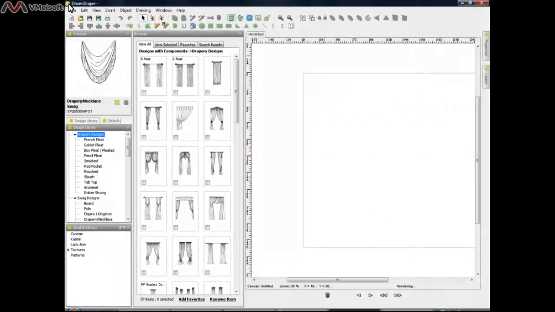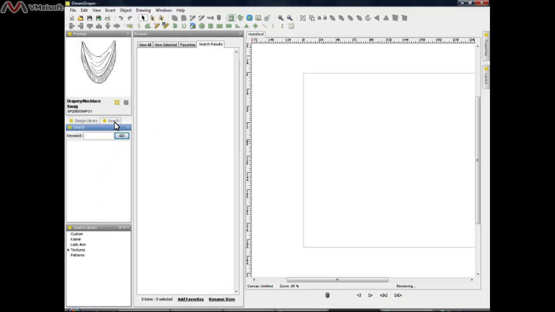The search feature has been enhanced to run faster than ever. Say you were searching for a design in the design library, but you wanted to look for a specific keyword or pattern. Just click on the Search tab here in your design library, and you can start typing in a keyword or a pattern number or some other description.